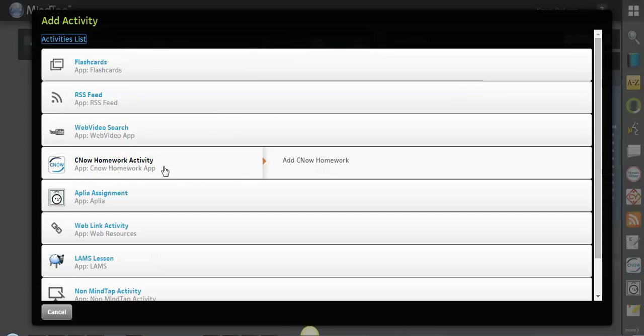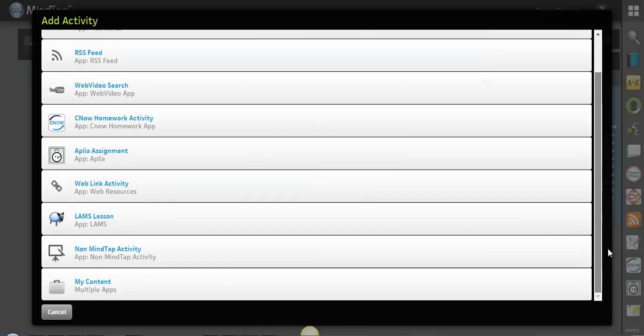If you've created a test in the See Now application, you could choose this to add the test. You could add an Apply assignment, a web link, maybe a non-MindTap activity. These are LAMS activities, and they are organized differently. I'm in a political science MindTap right now, so if I wanted to add any type of polling or voting in class, those types of things, that's what I would choose. Or if I wanted to add my own content, I could choose that as well.